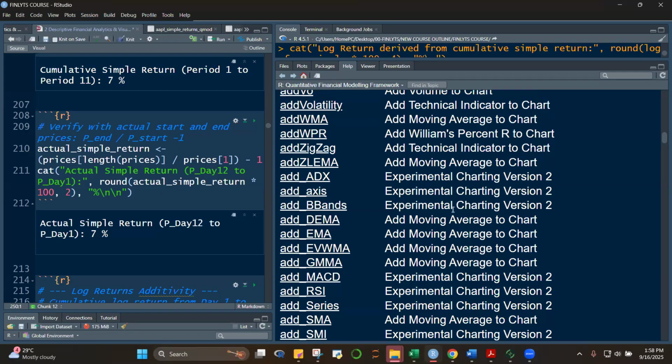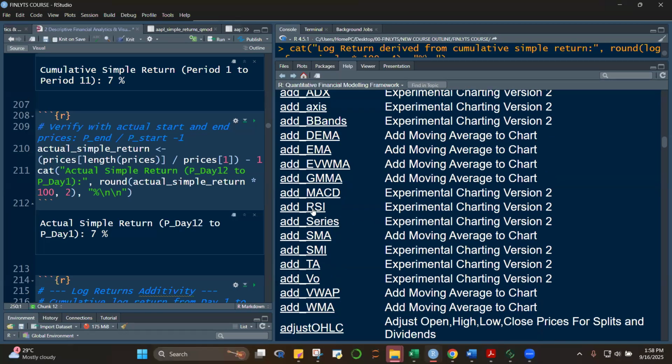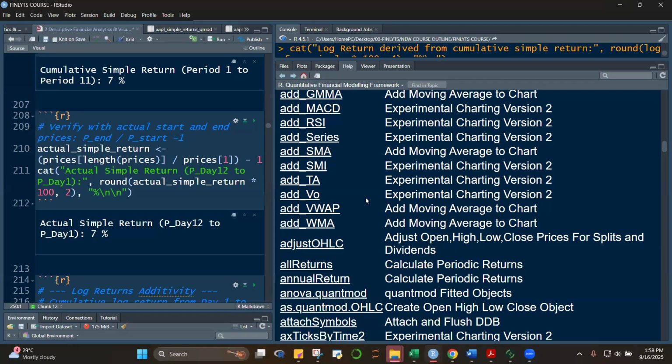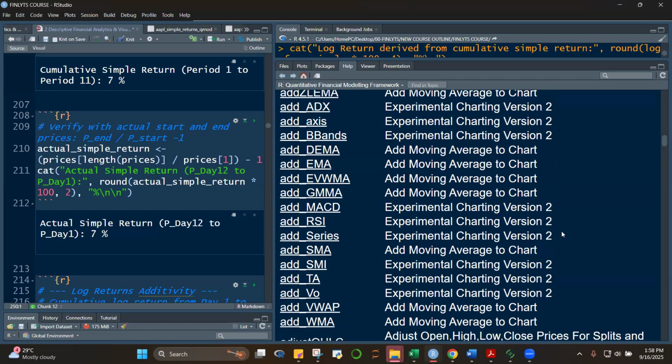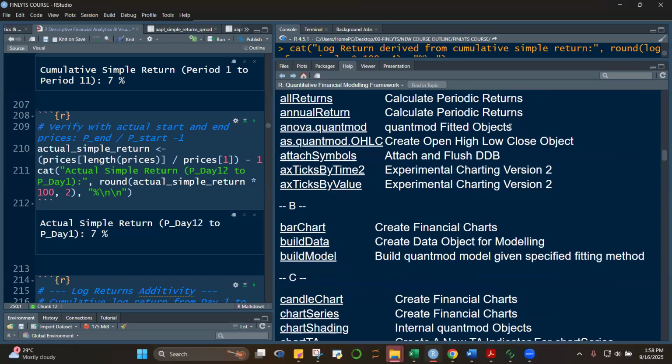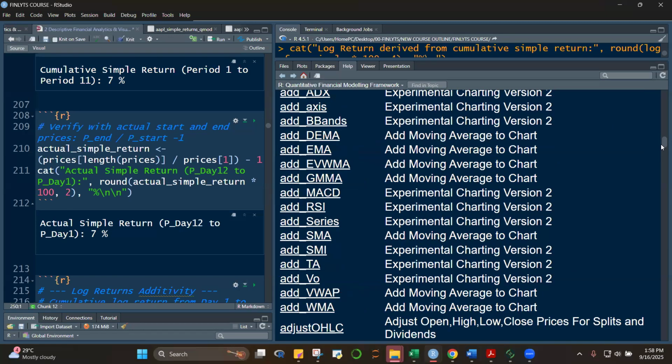You can add Bollinger Bands, mga plots to, no? Add exponential moving average, okay? Relative strength index, simple moving average, volume, etc. MACD, moving average, convergence, divergence, okay, MACD, all right, and a lot of other functionalities.